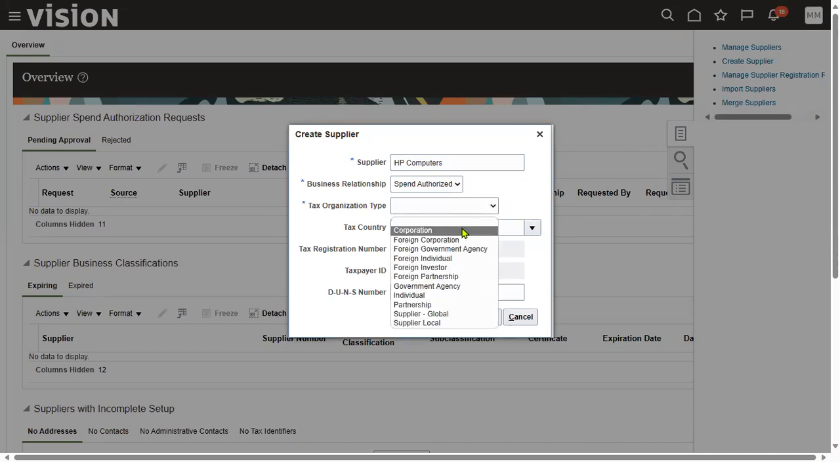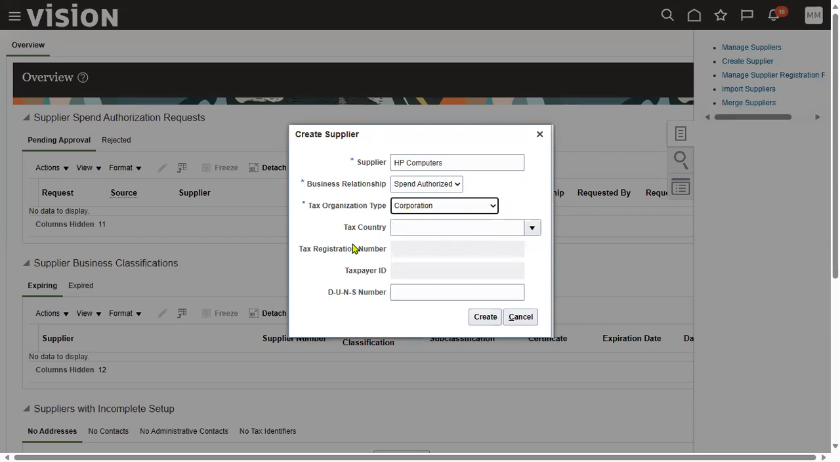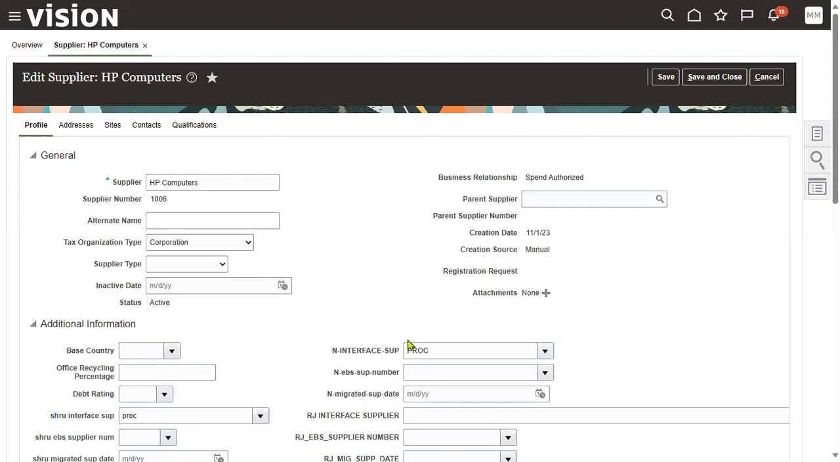And what type of tax organization type it comes under: corporation, I'm creating. Let's go for create a supplier. Now we got the supplier number here. And the creation date is this. How did you create this supplier? Manually, we have created it successfully.